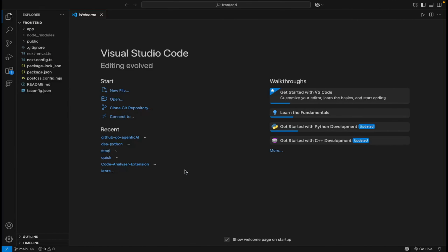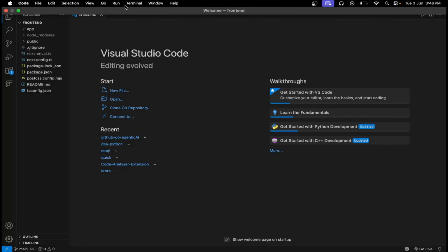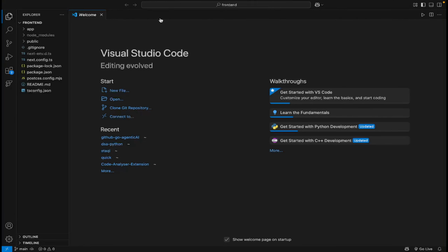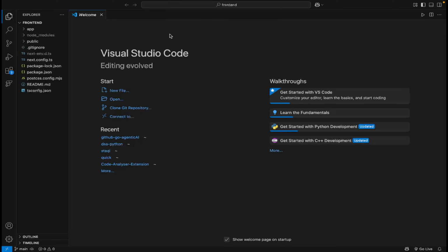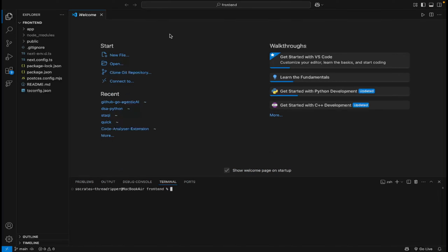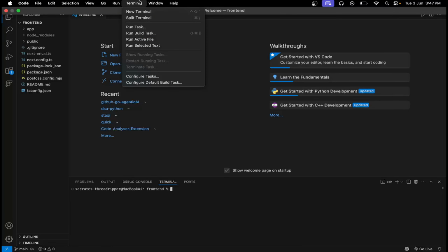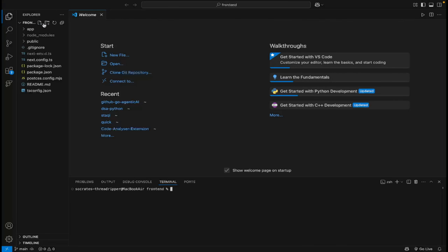Now we can navigate to the app, open the terminal. You can use Control Shift and backtick in Windows or Linux. It is a shortcut actually. Sorry, on the Mac also you can use Control Shift backtick, not Command Shift backtick, to open the terminal, instead of going here and then doing new terminal, right?